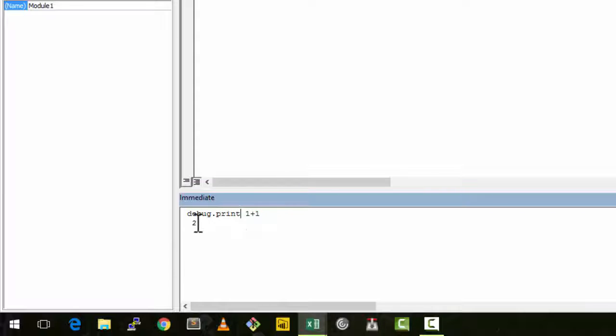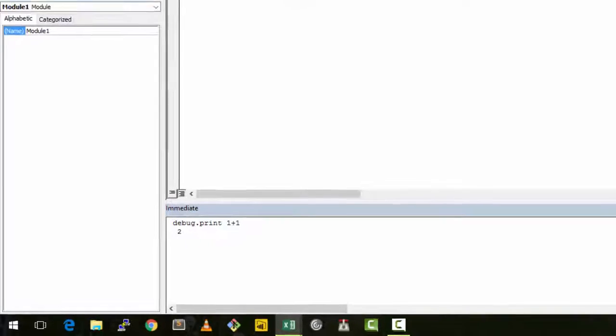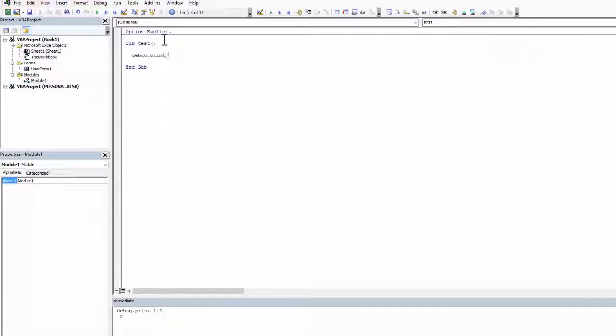Debug.print means I want you to print something out and it gets printed to the immediate window. This can also work in modules. I can run that module and it prints hello world over and over again. So the immediate window is somewhere where you can inspect things that are going on or write something to that window so that you can have some feedback from the program that's being run.